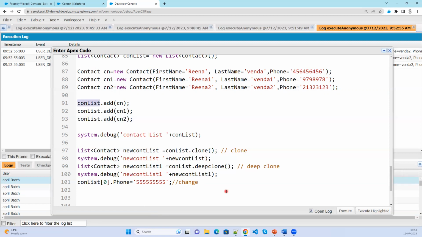I'm changing onto the contact list. Now, if I change onto the contact list, will my clone also be affected? Will my deep clone also be affected if I change some value onto the original contact list?